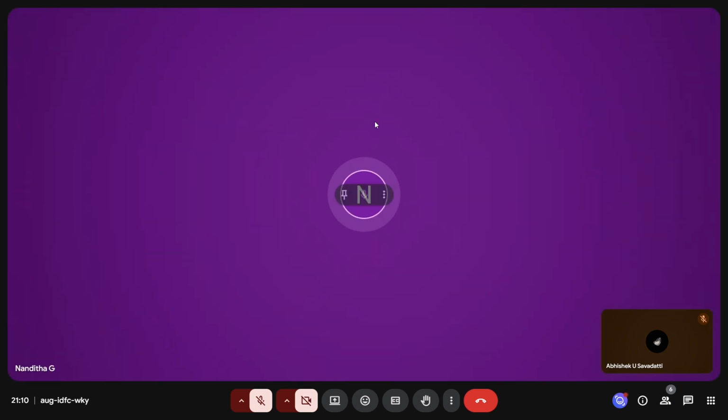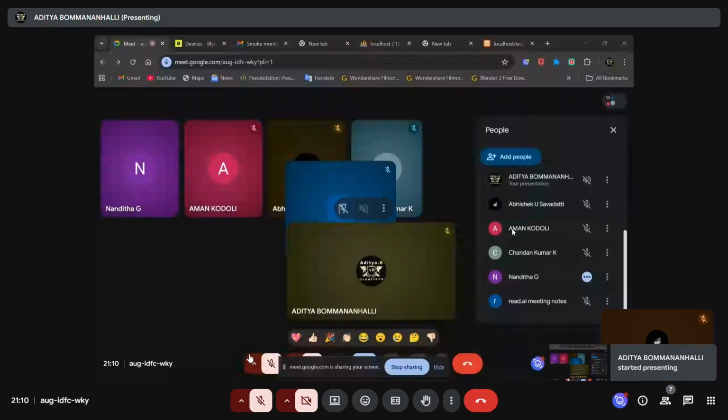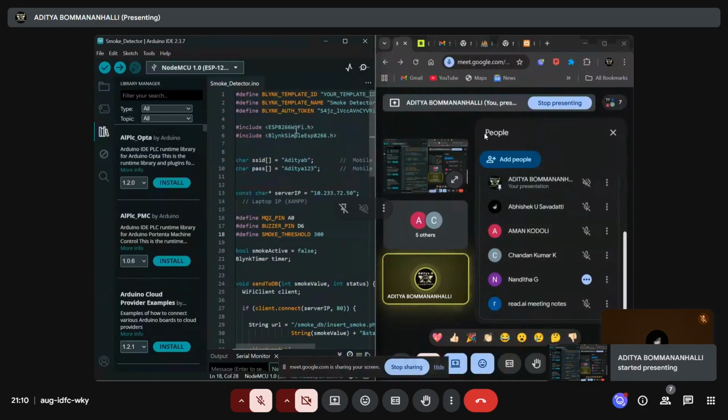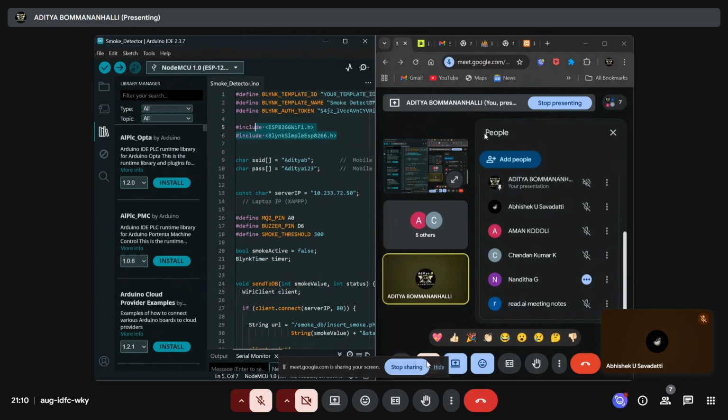So how does Blynk communicate with the hardware? Using ESP8266. Ma'am, in this code we can see we install the libraries to connect the ESP8266 with the Wi-Fi, and also to connect Blynk with the ESP8266. From this, we can connect the Arduino ESP and the Blynk IoT.